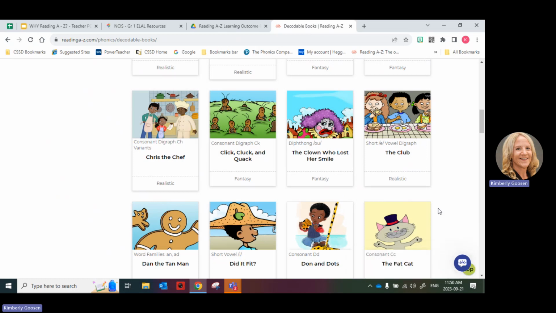Again, remember it's projectable. You can have it up in the classroom and have the kids actually find it, stamp it, whatever you wanted to do with your kiddos. So that's your phonics piece.